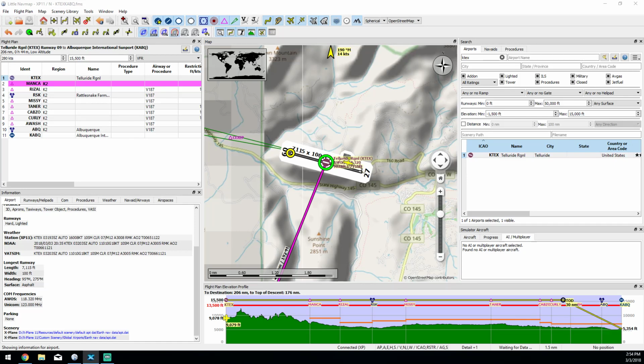Telluride RGNL weather. Wind 150 at 8, visibility more than 10. Sky clear, temperature 4, dew point -12. Altimeter 3008. Alright, altimeters are set. Telluride RGNL weather. Wind 150 at 8, visibility more than 10. Sky clear, temperature 4, dew point -.